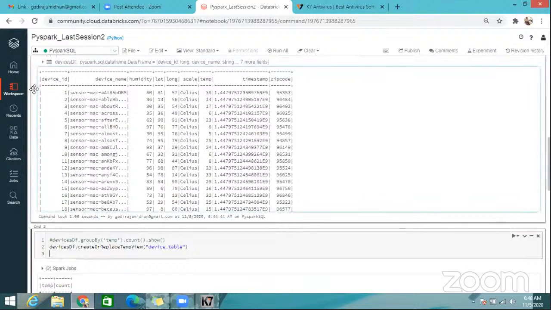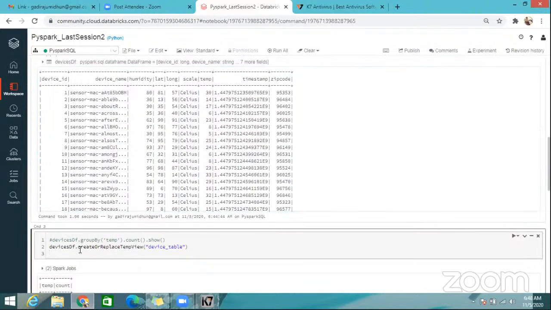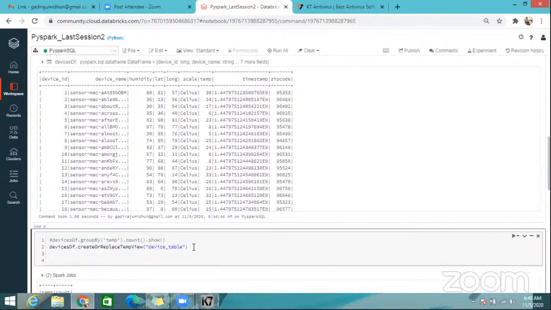So how to perform SQL operations on it? In that case, you need to convert your data frame into a Spark SQL table. So how will you convert this into the Spark SQL table? By using create or replace temp view. So what will happen is your data frame is converted into a temp view. It's a view. And what is the name of that? Devices table. Now how can you use this table? Simply use this.